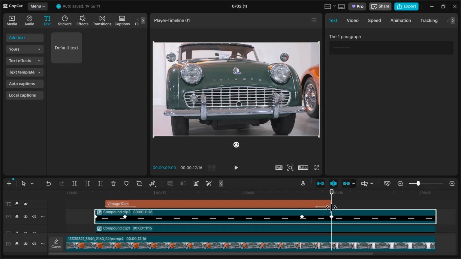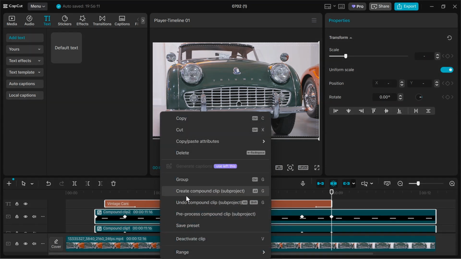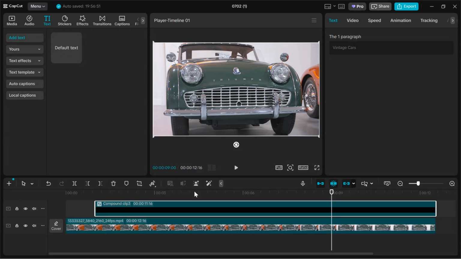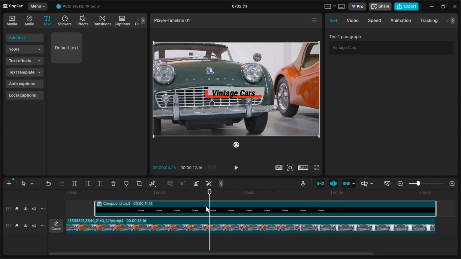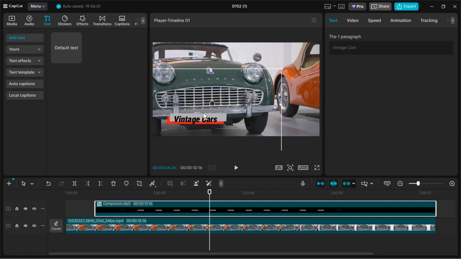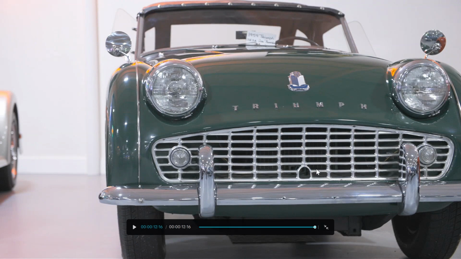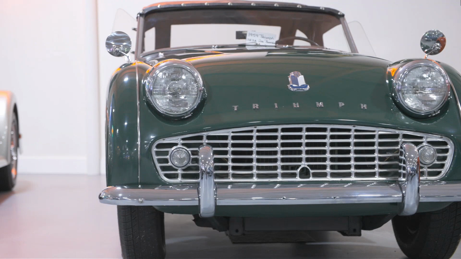Now select the text layer and the 2 compound clips and create a compound clip so that we can move all of them at once. Then go to the screen again and drag it to the bottom left of our clip so it can be well positioned. And there you go, we have just successfully created the second lower third animation. And if we press play now, it is going to look exactly just like this.